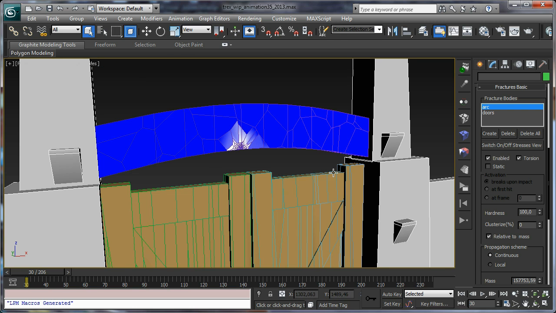Okay, and let's increase hardness because we want the arc to be much harder than the doors. And also set it as static because we don't need to move. And in activation, break upon impact. In this way, the arc is going to break but doesn't move. Okay, set break upon impact. Static break upon impact for the arc.